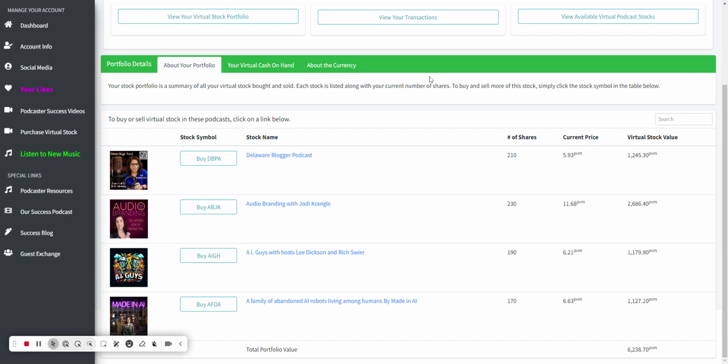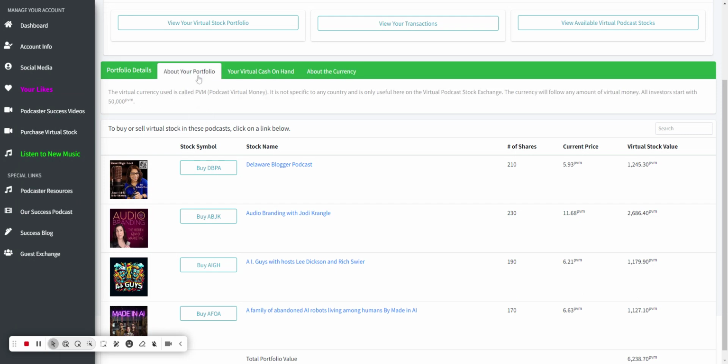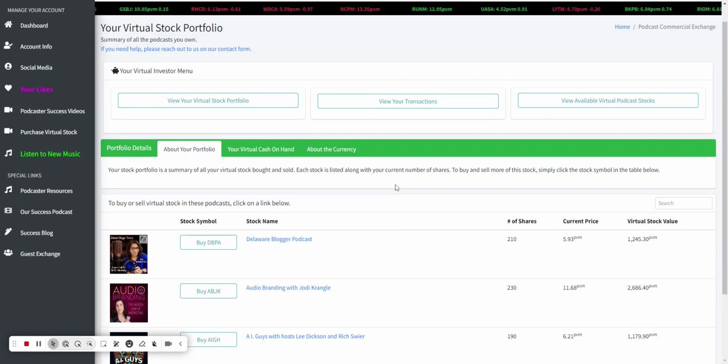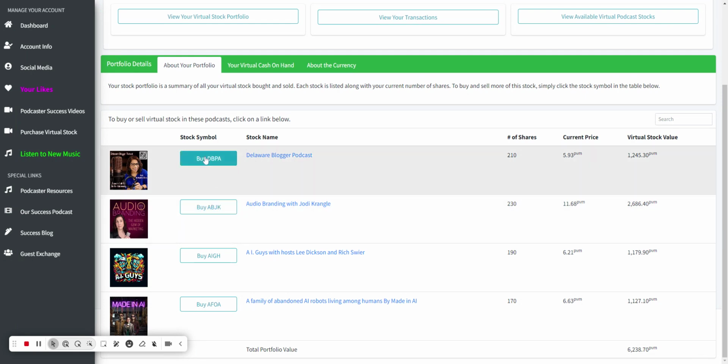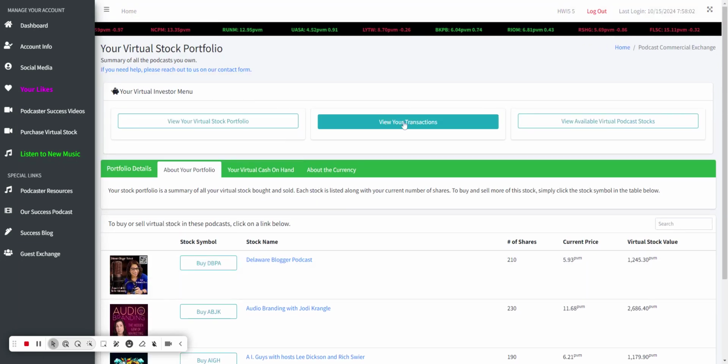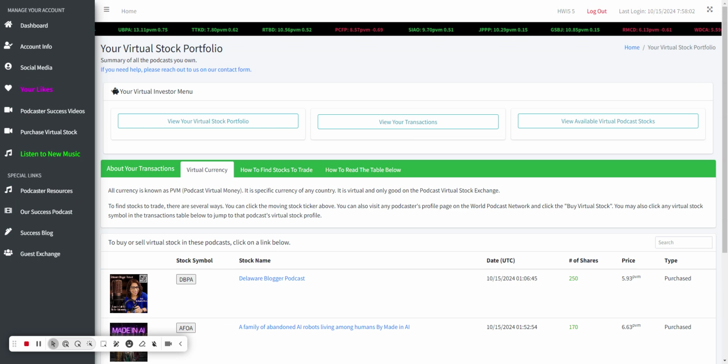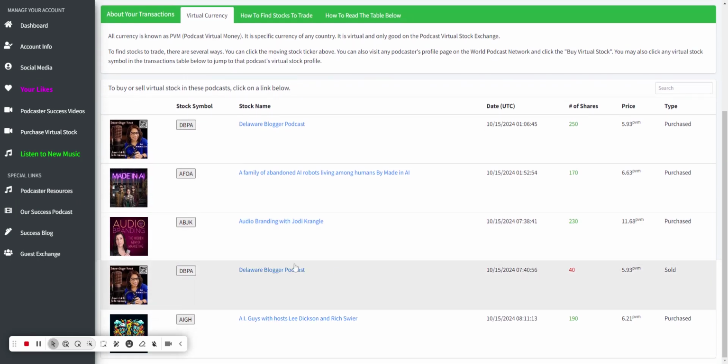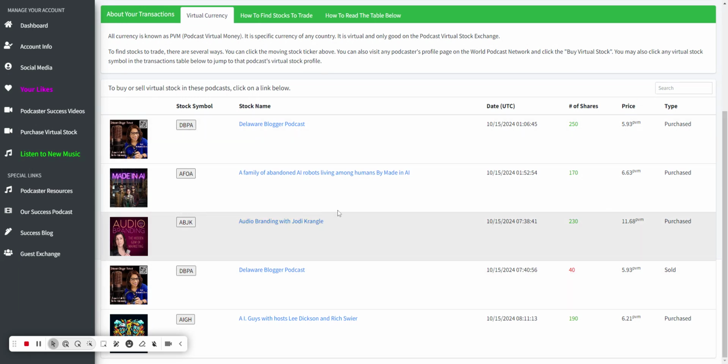Now, you can read more here if you want. And that's the portfolio. If you want to buy more stock, you can buy more right here from your portfolio. And you can even look at your individual transactions. So every stock that you bought and sold, every transaction at that particular price will be here. As you can see, I bought Delaware Blogger Podcast twice, and I bought 250 at one point, sold 40 at another, and the price was the same at that moment.